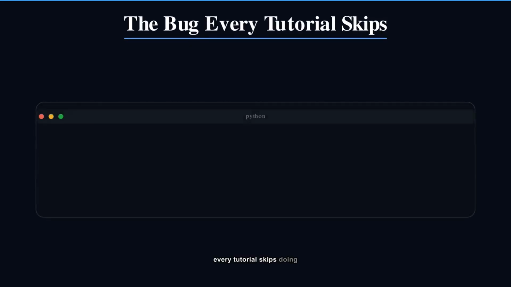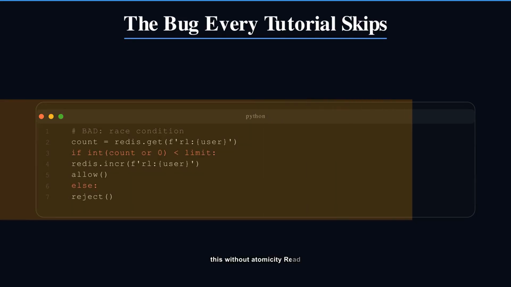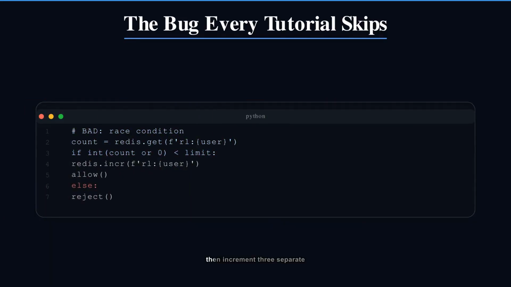The part every tutorial skips. Doing this without atomicity. Read the count, check it, then increment: 3 separate steps. 2 requests can read the same count at once, both pass the check, both increment. Congratulations, you just let 2 requests through when your limit was 1.